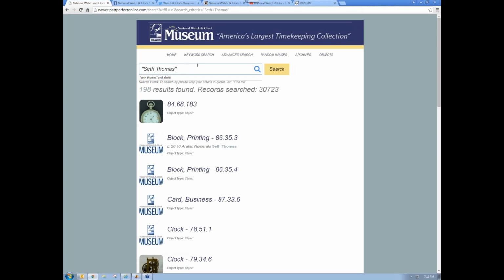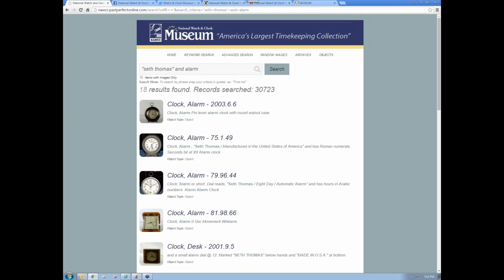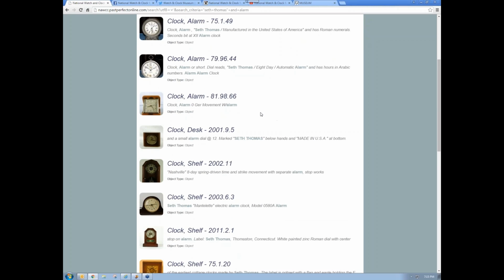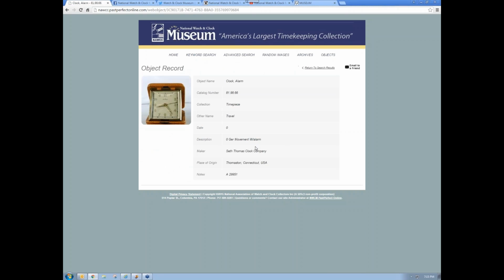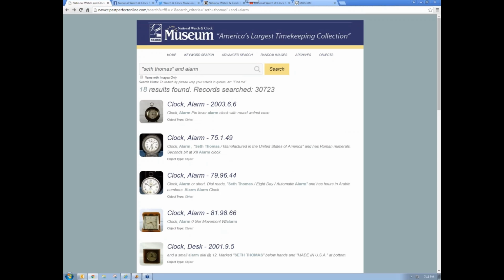You might have seen I had a previous search here, Seth Thomas and alarm. So we'll just run that one. You'll notice I used both of them. I used Seth Thomas and I used alarm. So what I've got are every single Seth Thomas reference which also has an alarm. So we'll click on one of these. Here's a little Seth Thomas travel clock. So you can use those in coordination with one another.